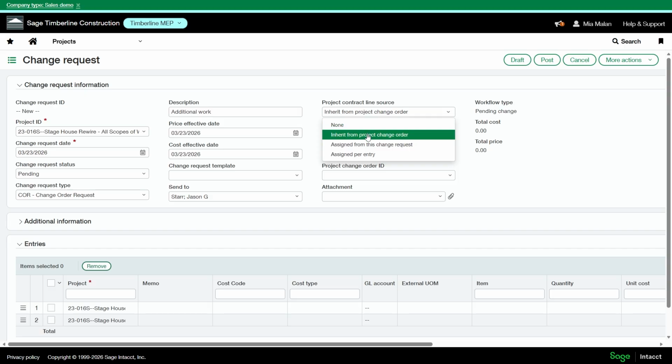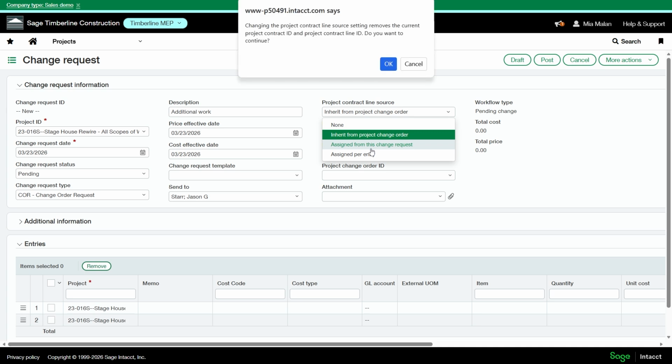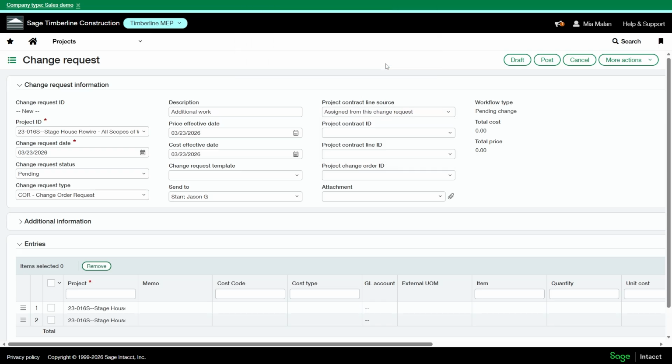So you can inherit from a project change order, meaning the project contract and line are automatically assigned to the linked change order to all the entries. Use this when your change order drives the contract update. You can also choose assigned from this change request. You enter the project contract and line directly on the change request, and it applies to all the entries. You'll still need to link this to a change order to update the contract line. So this is driven from the project change order, and this is driven from the change request.